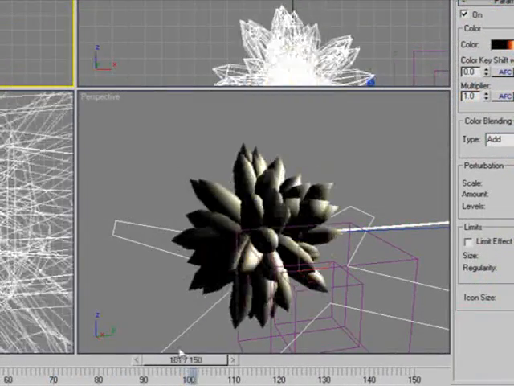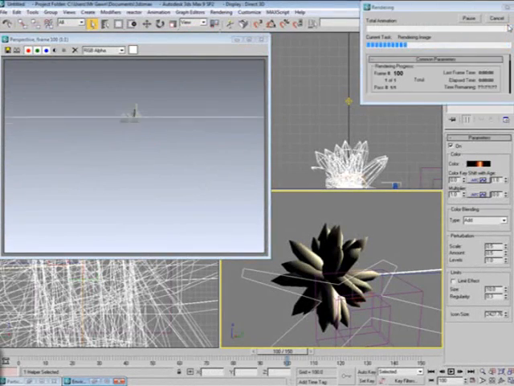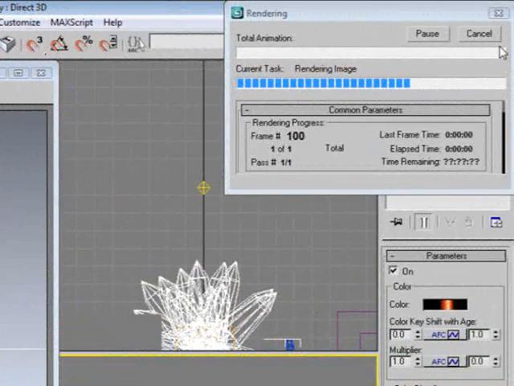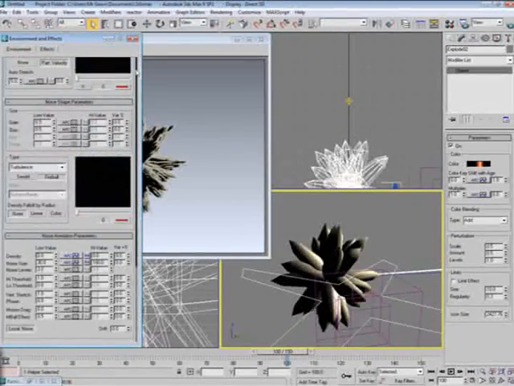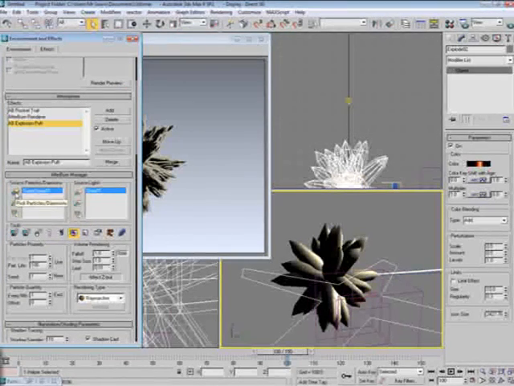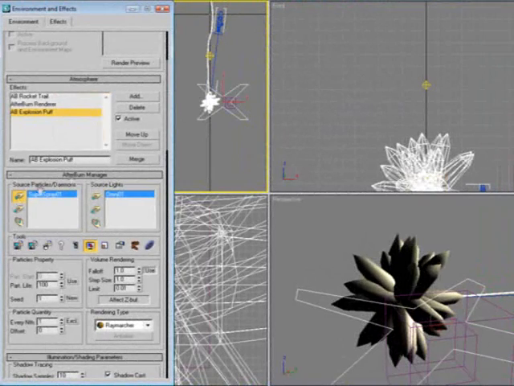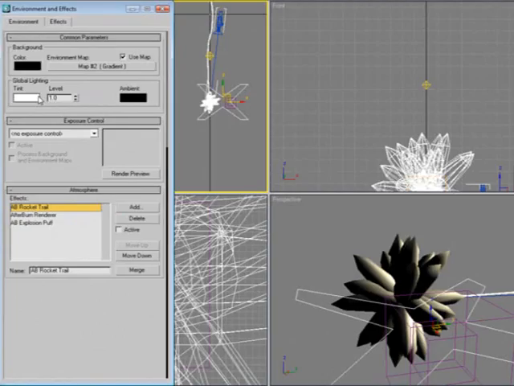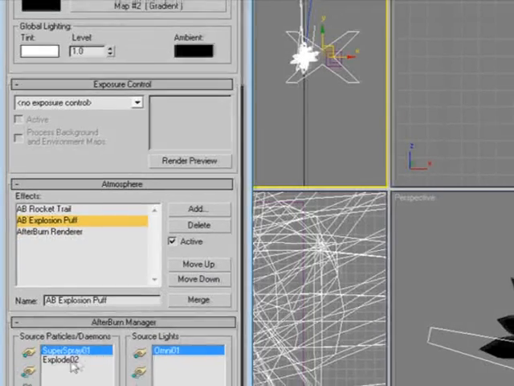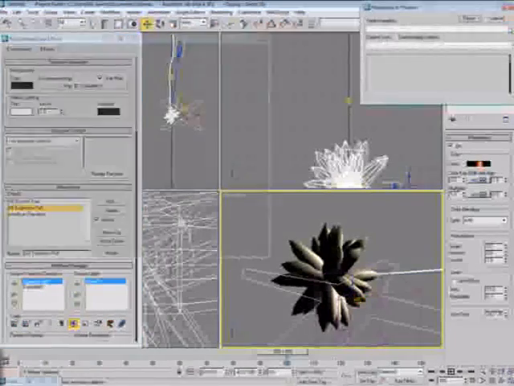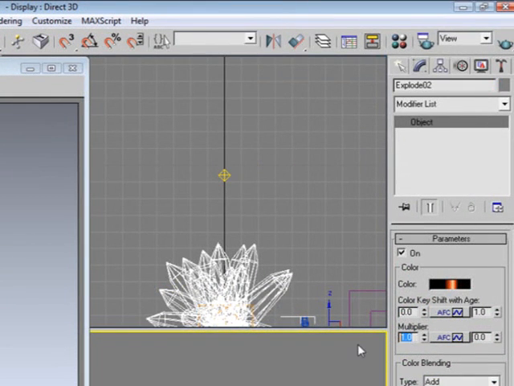All right, let's check out what we got, the before and after rendering. Oh, wrong viewport, I apologize. Environment, I almost forgot to add it in. Explode two in there. All right, let's render it out and see what we got. Looking good, but at the same time looking kind of weak. So we'll jack it up again to 10.